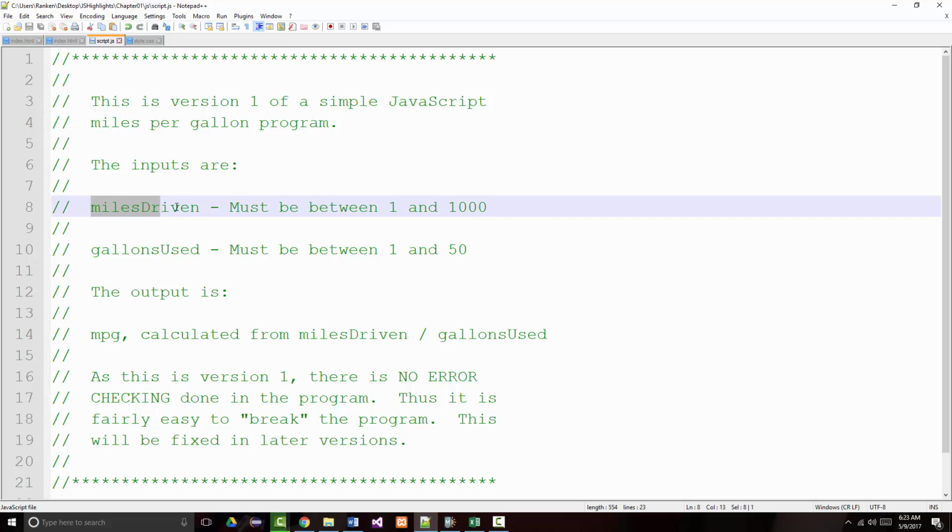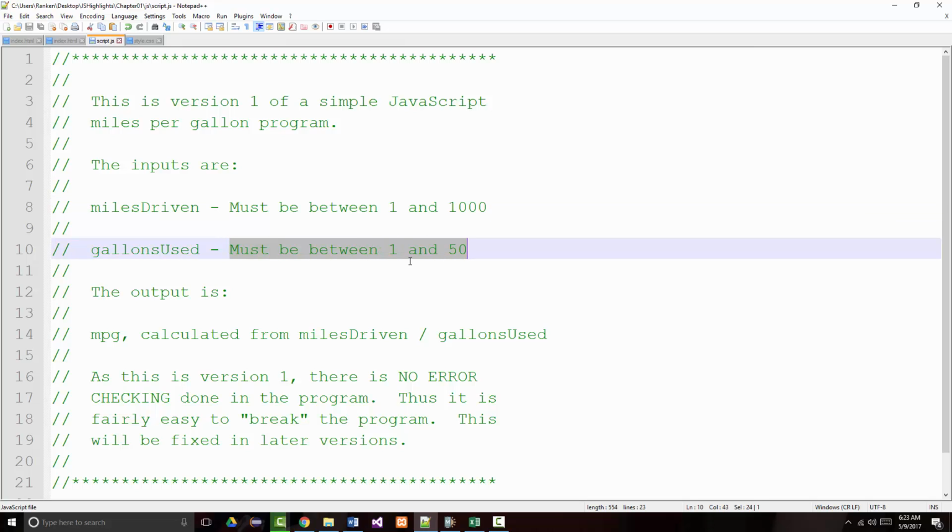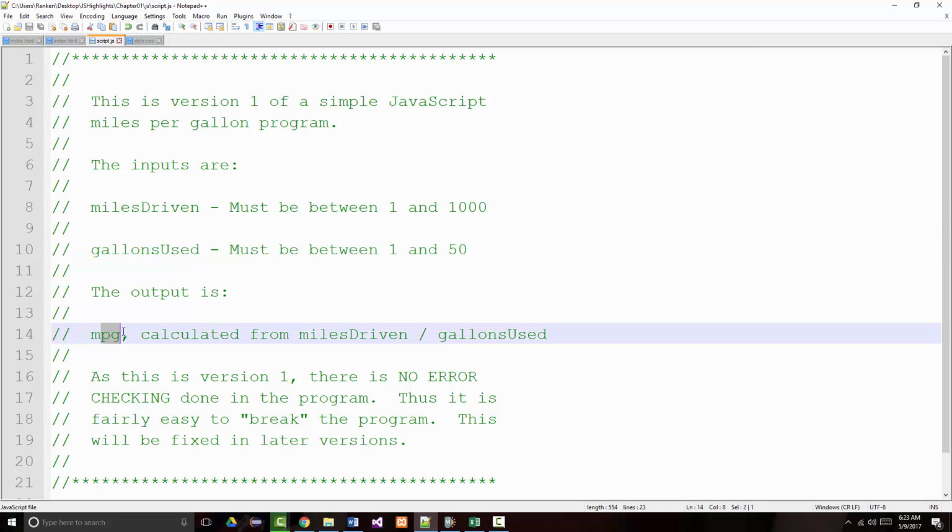The inputs will be miles driven. And notice that here's our requirements. The miles driven must be between 1 and 1,000. Those are arbitrary values I made up. We've got gallons used, another arbitrary value which must be between 1 and 50. The output will be our miles per gallon, which is going to be our miles driven, so let's say we put in 300, divided by our gallons used. Let's say we put in 10. That would mean our miles per gallon would be 30.